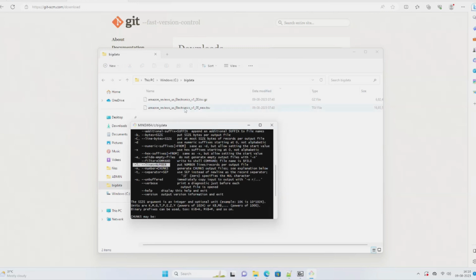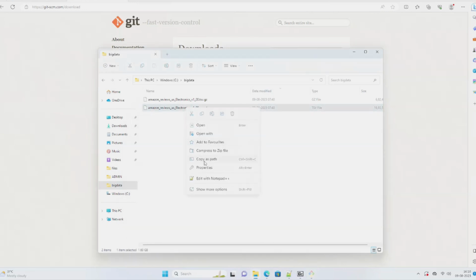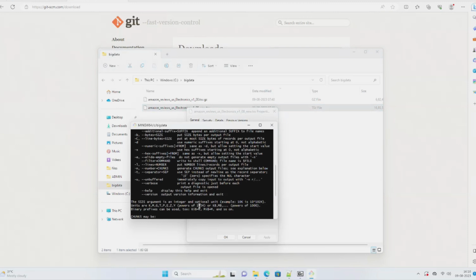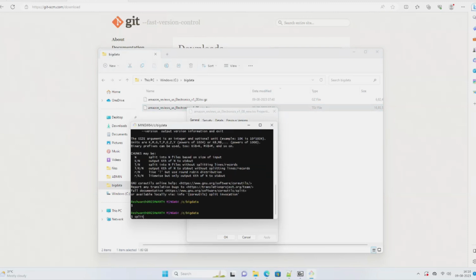I'll take this file name. Split is a utility. Split option L, number of lines. Consider I want to create multiple files with 5 lakh records per file, instead of 1 million records, or 100K records in each file. Not size basis. Now specify the file name. This is the file name.